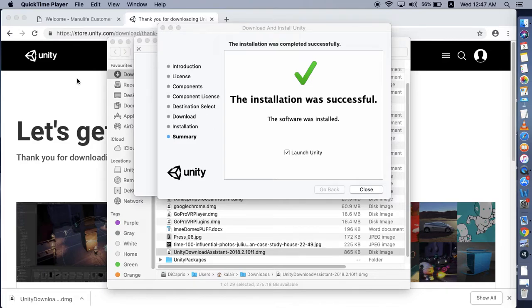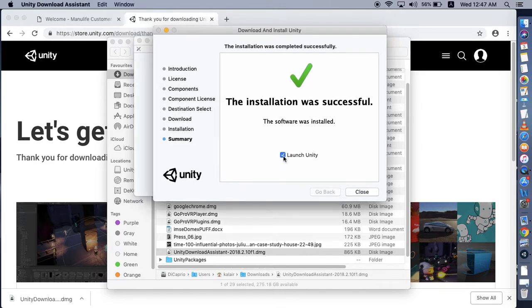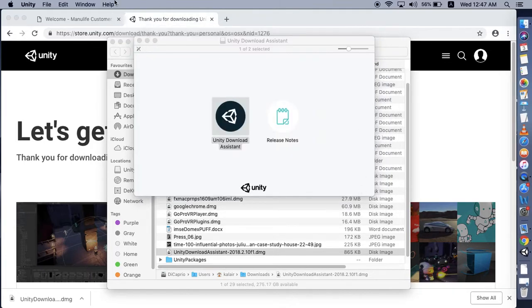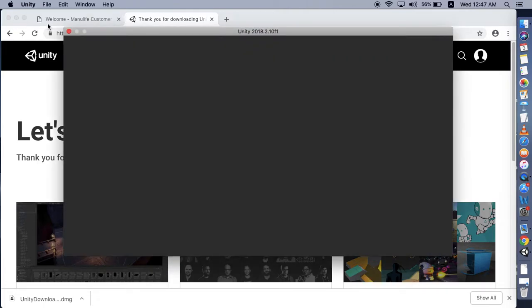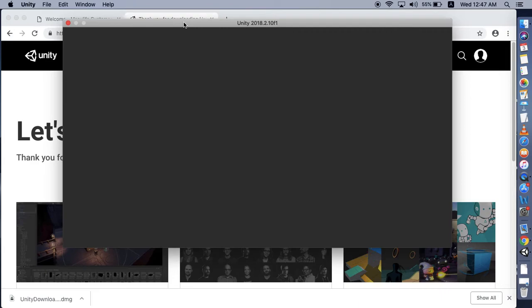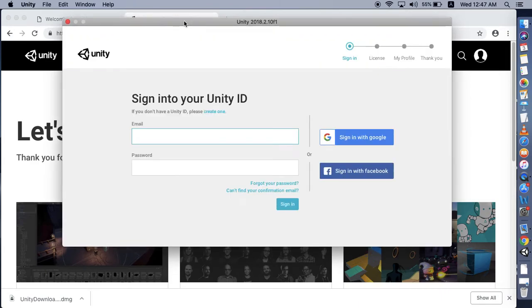So one installation was successful. It will show up like this, and you can practically launch the program. Okay, by clicking close, closing all your windows, your web browser, and you have a Unity launch window.